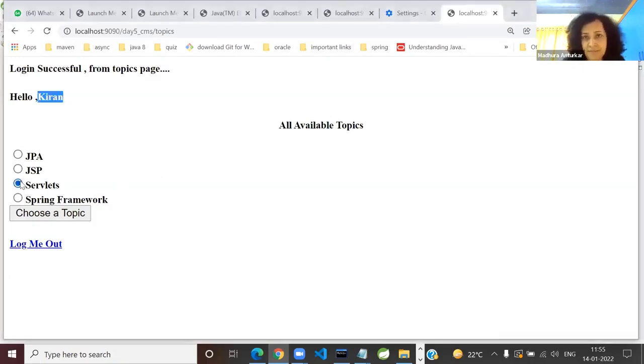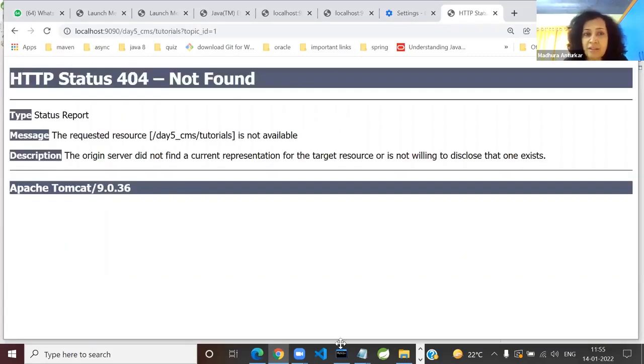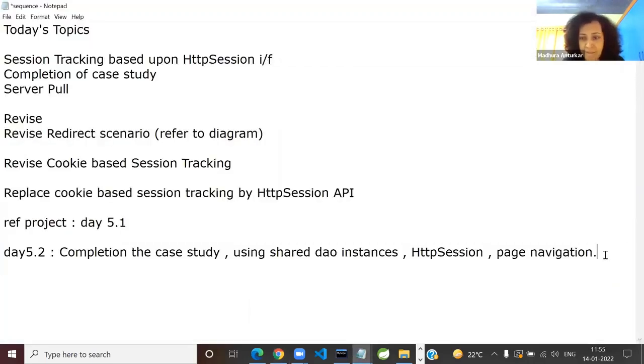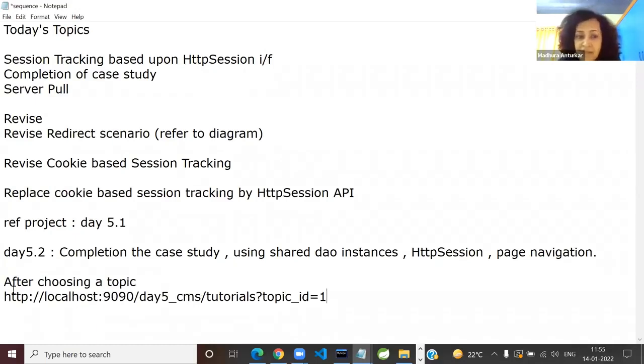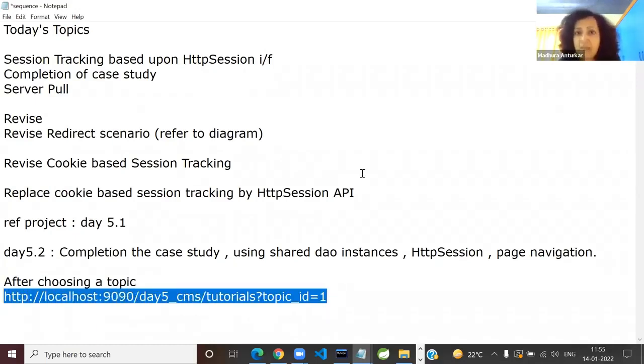Let's say servlets. I know I've not published anything under that, but anyway, we don't have a next page. So after I choose a topic, of course, you'll see 404, but all answers are in the URL. So take a look at the URL. I'll put it in the sequence. After choosing a topic, look at this URL and tell me, is our topics page working fine?